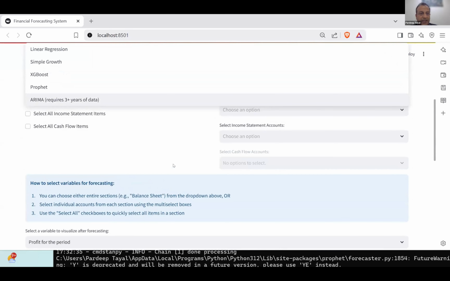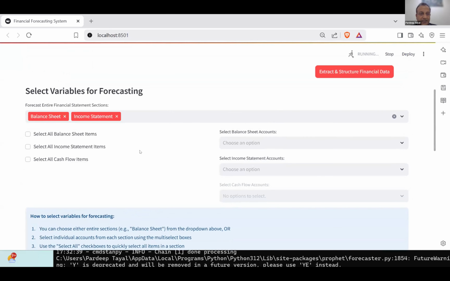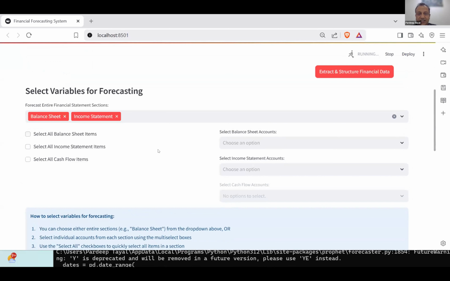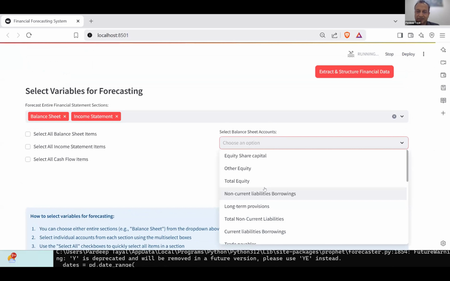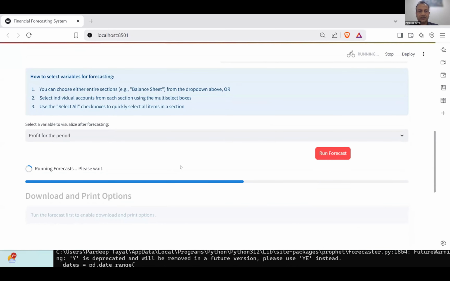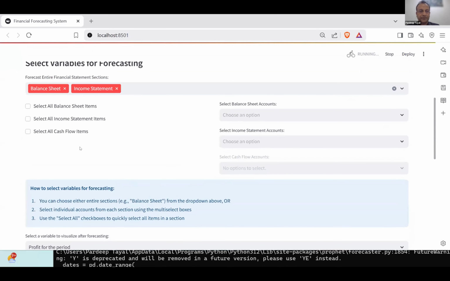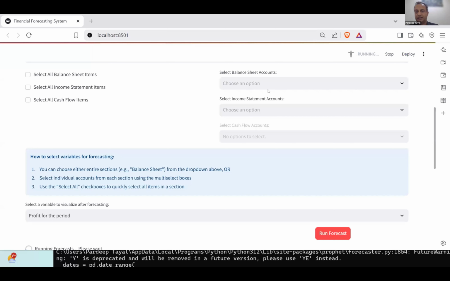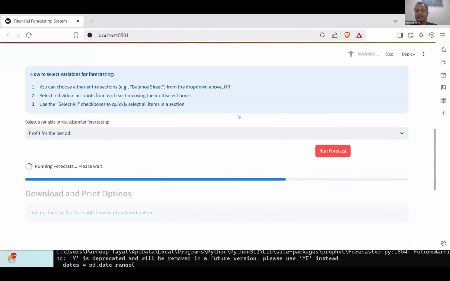Here I can select all balance sheet items or I can select individual variables also. It means the tool is giving us the facility to forecast the entire balance sheet and income and expenditure account, or we can select n number of variables which we want to specially forecast. It is forecasting. Here, all balance sheet items can be selected, all income and expenditure account items can be selected, and cash flow items can be selected from here. If we want to select individually, these can be selected from here.